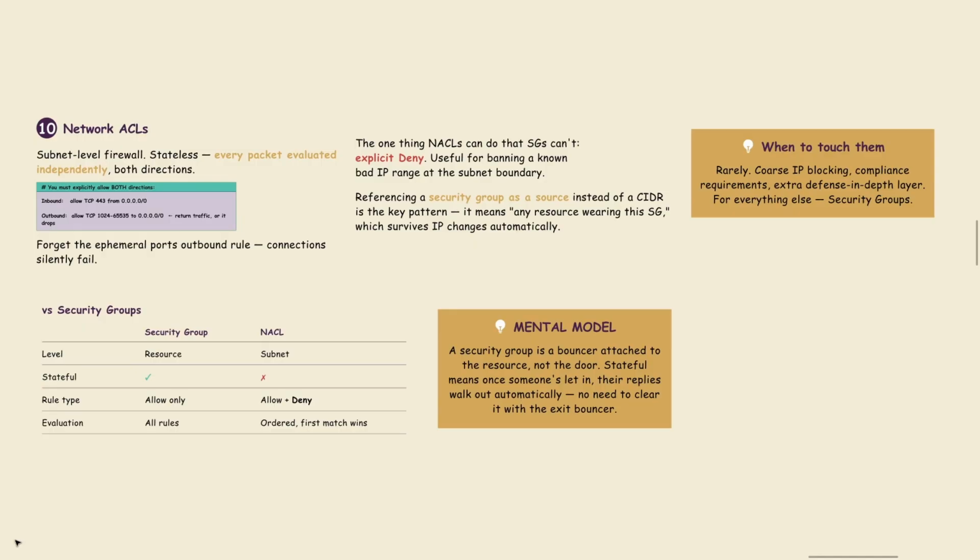A useful way to think about this: a security group is like a bouncer attached to a person. Once someone is allowed in, their responses can freely move back and forth because the interaction is remembered. A network ACL is like security at the building entrance. Every time someone passes through the door, entering or leaving, their credentials are checked again. Nothing is assumed. Nothing is remembered.